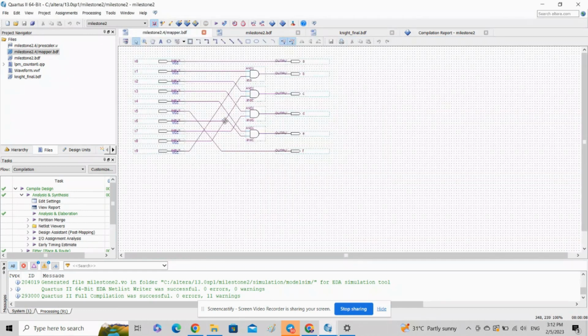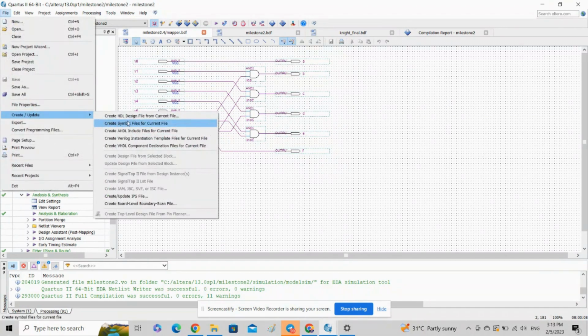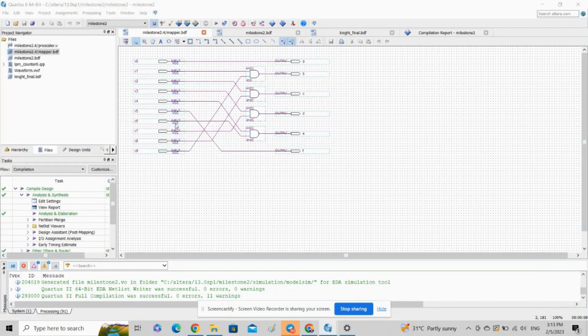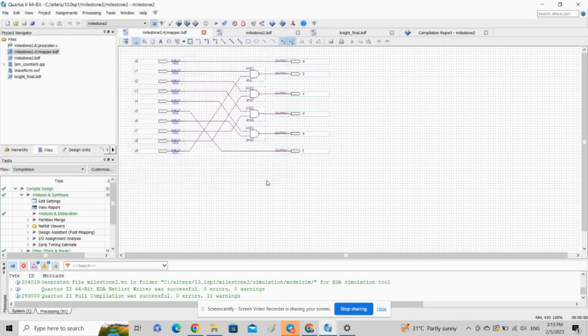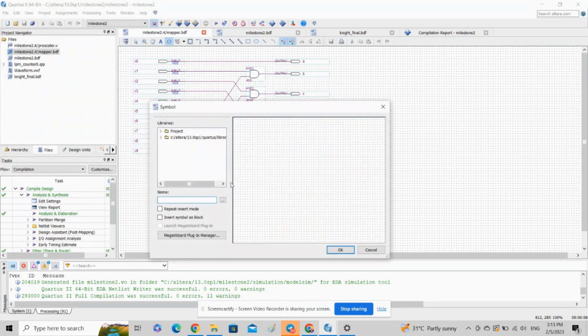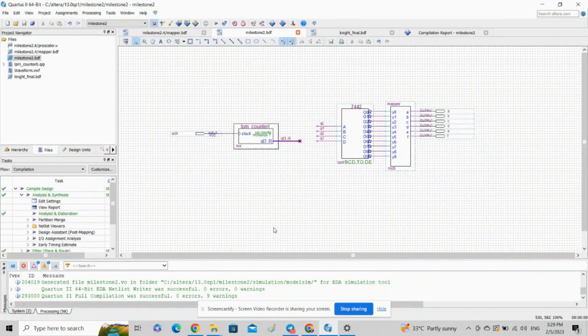After that, we go back to the schematic and go to File to create the symbol file for the current file. Then we save the mapper as a symbol file. As you can see, I have already done this. To check, we can double click here and write mapper. We can see Y0 until Y9, same as here, and also A to F, and the name is mapper.